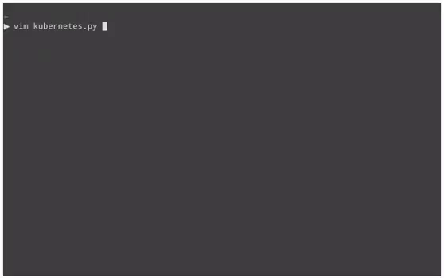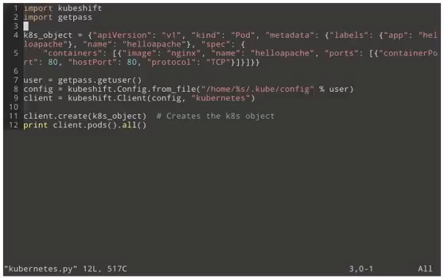I'm going to go into the example code that I have. So first, importing Kubeshift. This is to just get the user, so ignore that for now. This is an example Kubernetes object. It's a pod. It uses a hello Nginx example, and here is the Kubeshift code.